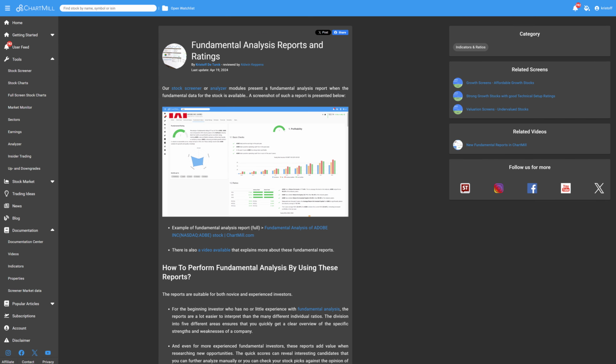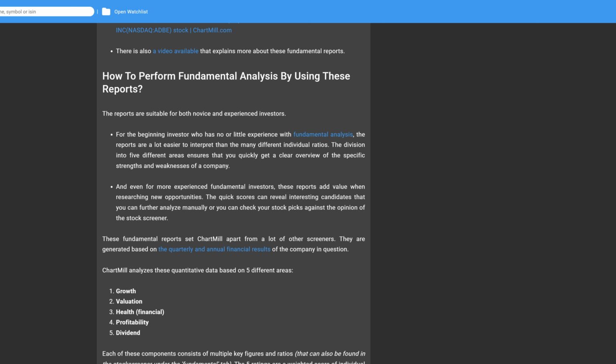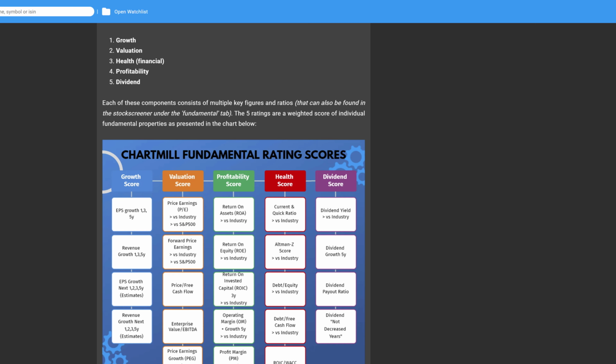Want to know more about how our ChartMill fundamental ratings are calculated? Check out this article linked in the description below.